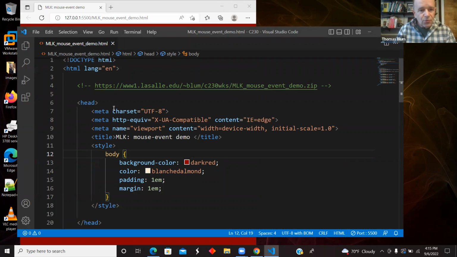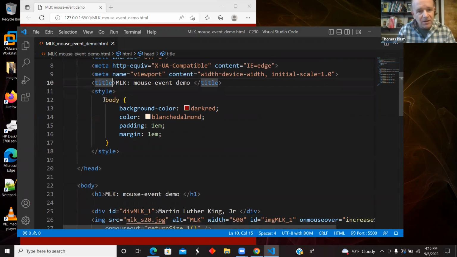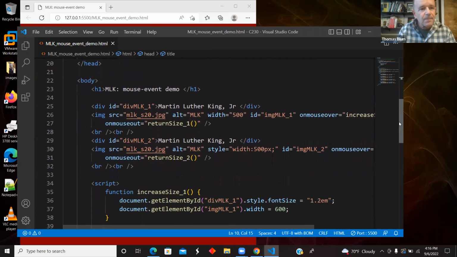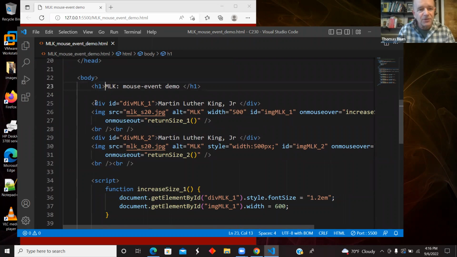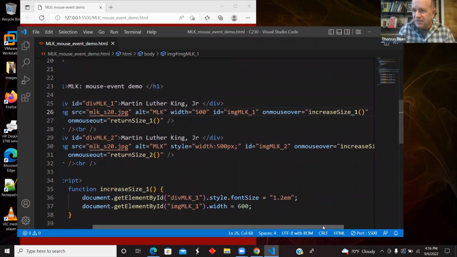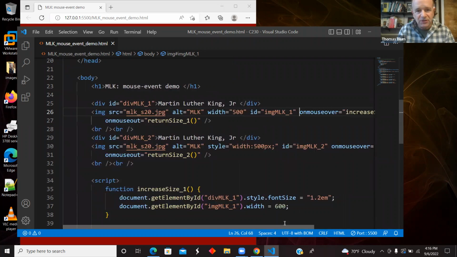All right, so I have my usual page, my title to give me my tab, a little bit of styling, the dark red background, the lighter writing color, a header, and here's a div and the image. And here is the onmouseover calling the increase size 1_1 function, and the onmouseout calling another function return size _out.